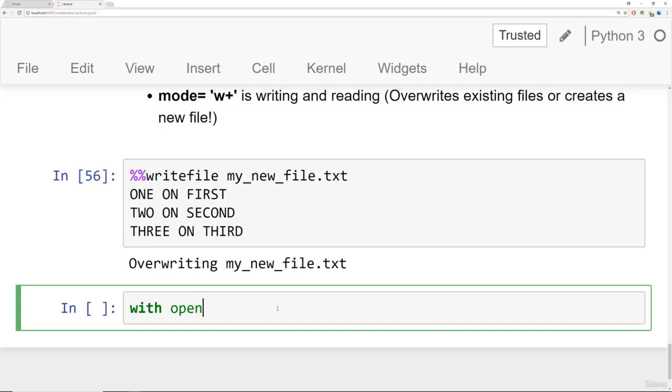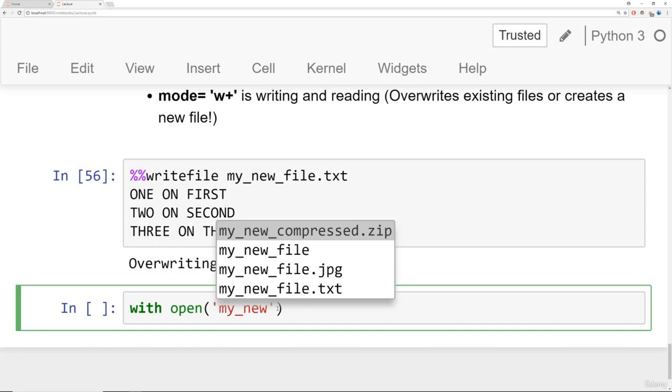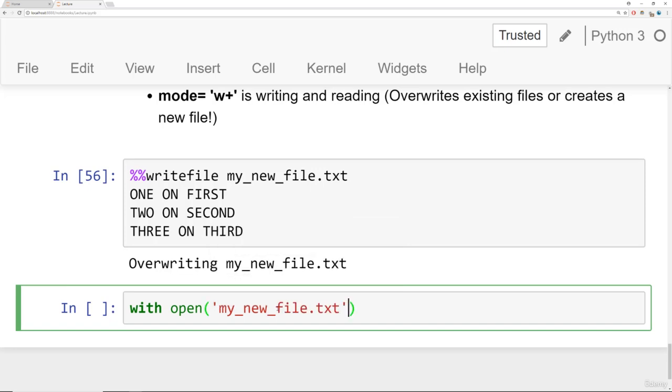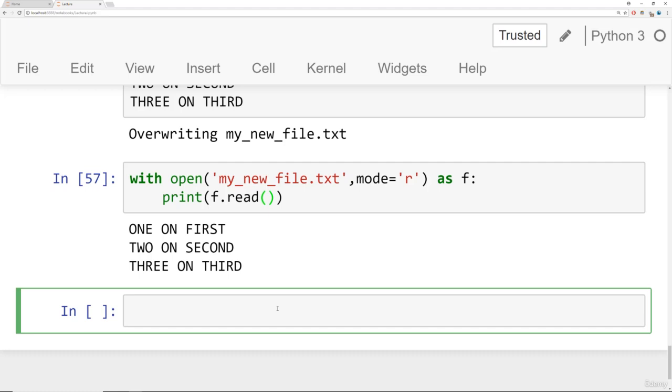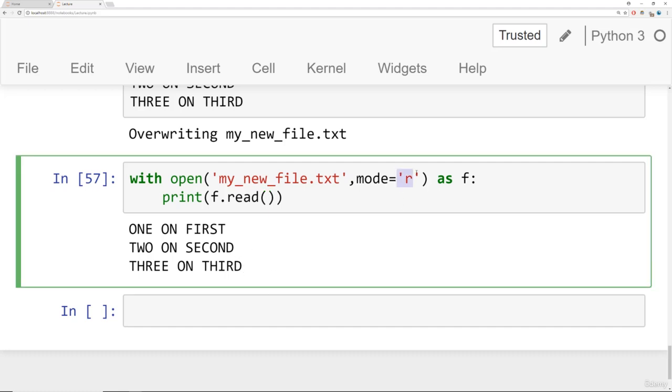We'll say with open, and we'll say my_new_file. And you should be able to actually tab autocomplete this. So my_new_file.txt, mode, we'll say read only, as f, and then I'm going to print f.read. And there I can see 1 on first, 2 on second, 3 on third. So that's the read mode, which is quite useful for reading.